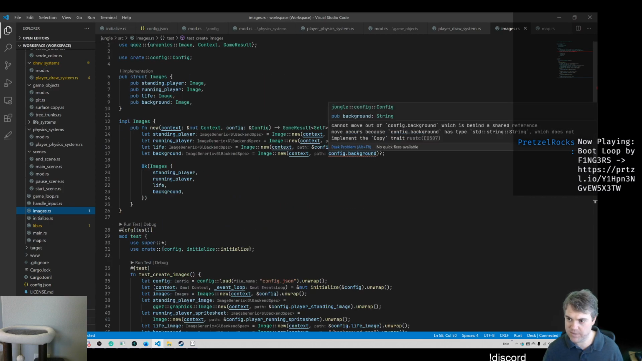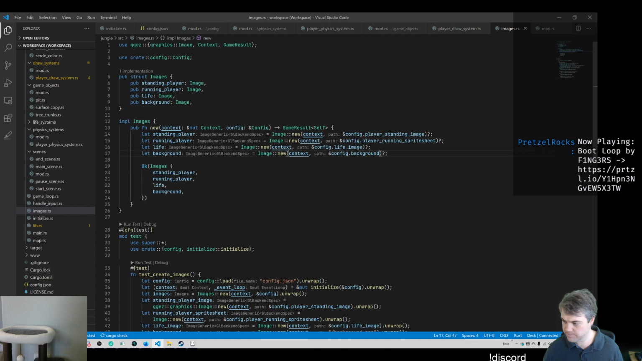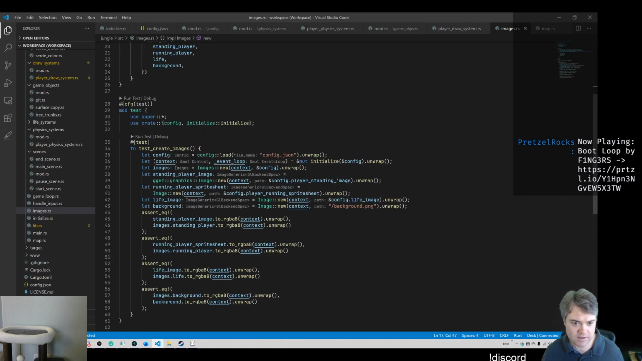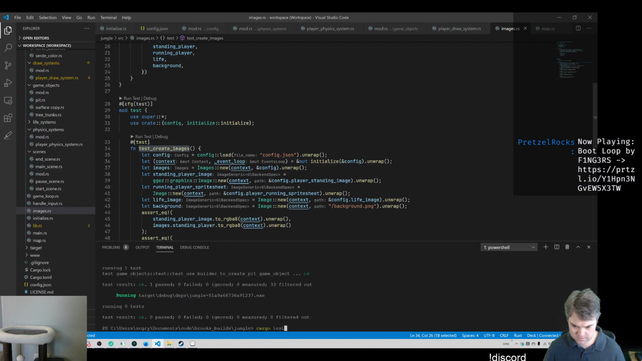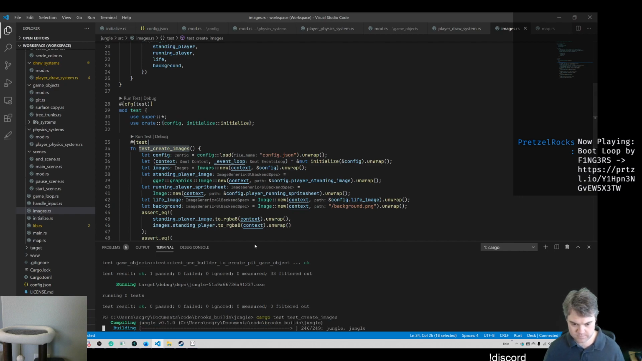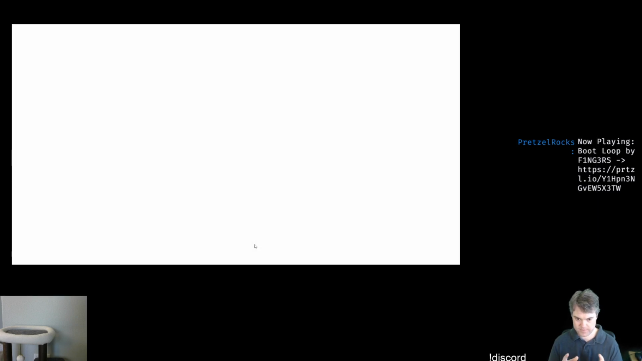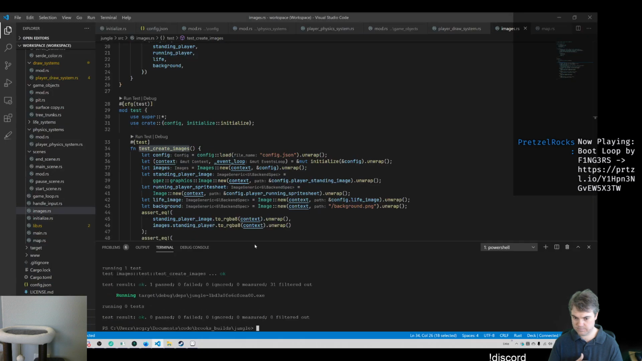Images. Config dot background. Oh, cannot move out. We don't want to move you. We want to get a reference. Okay. So that loads up, and I think that will make these tests work.